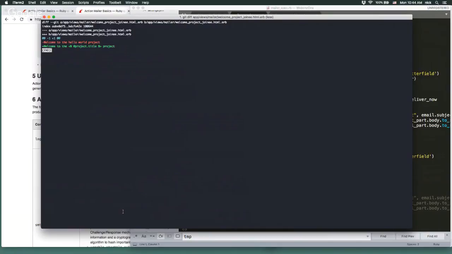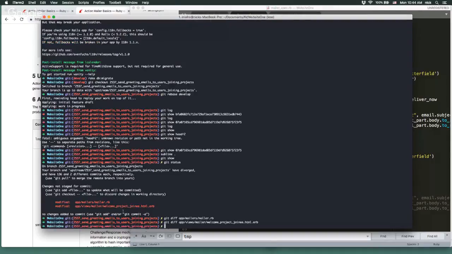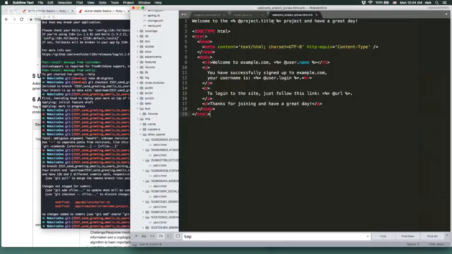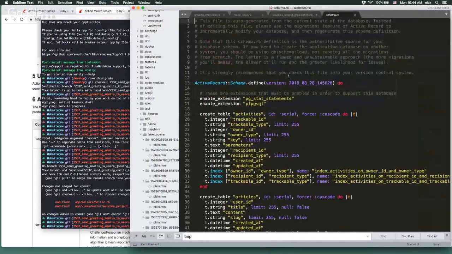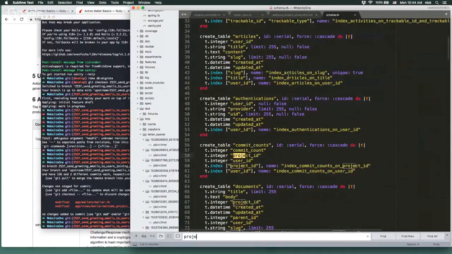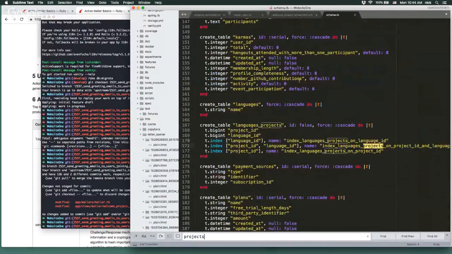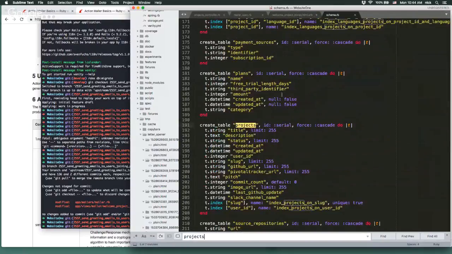I'm not even sure if title is a parameter or a field. Might be name. Let's see, projects. There we go. Oh, it is title. Woohoo! I got it right.